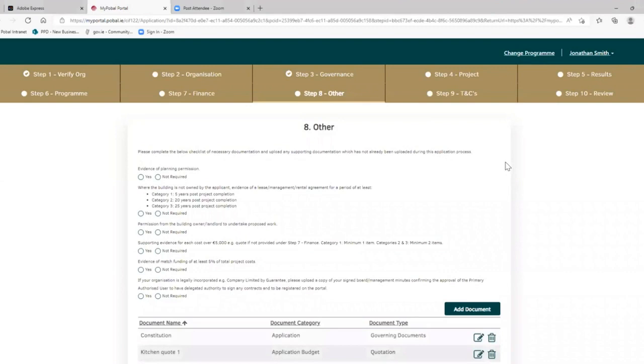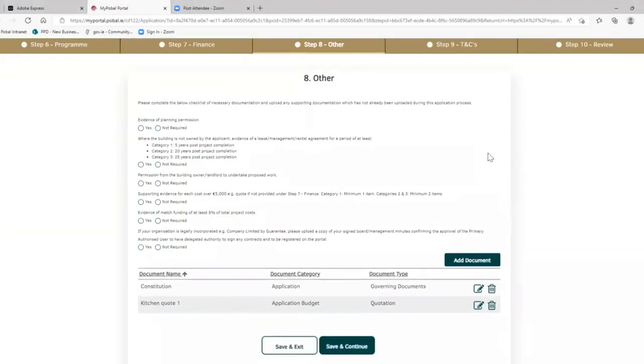In Step 8, please select Yes or Not Required for each document on the checklist. If you answer Yes to a document, please upload it below, or check that you have already uploaded it in a previous step. You'll see any documents already uploaded here at the bottom. In this step, you also have the option to upload any additional information which you feel is relevant and would support your application.